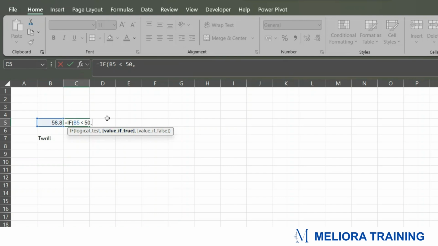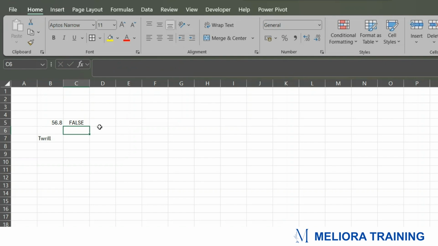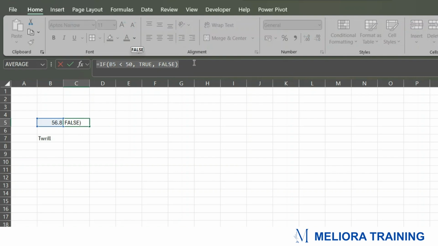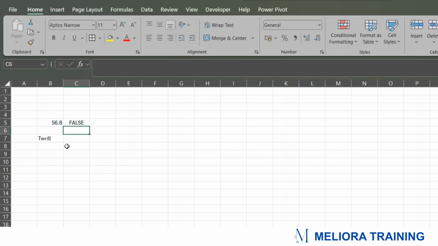So if it is less than 50, let's just allow it to return a logical true. And if it's not, then we just want a logical false. Okay? So this is a very simple basic structure of the IF. So you have your logical test, what you are checking, and then the value you want if it's true or if it's false. I'm going to press enter, and we're getting false because 56.8 is not less than 50. It's actually greater than 50. So that's just an example of the IF.